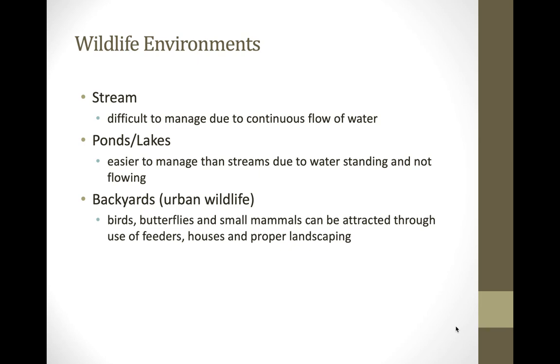You've got streams. These again, they're difficult to manage because they're constantly flowing, they're constantly changing. We have a creek behind our house, and every time I go down there, it looks a little bit different, just because of what kind of rain we've gotten, and how much rain we've gotten and how quickly we've gotten it. So it always looks a little bit different. It's very difficult to manage that.